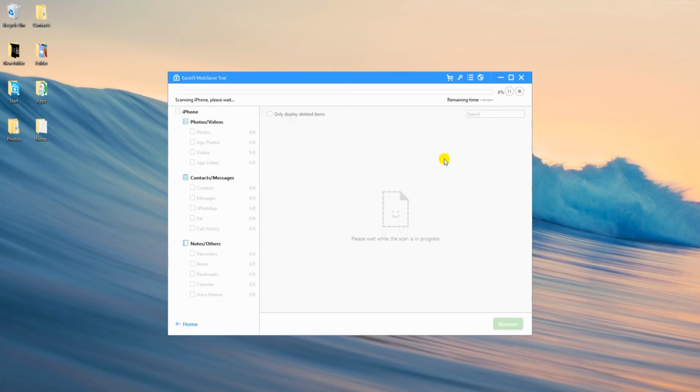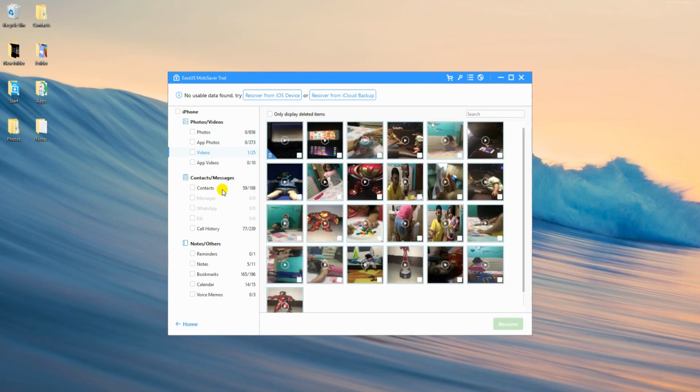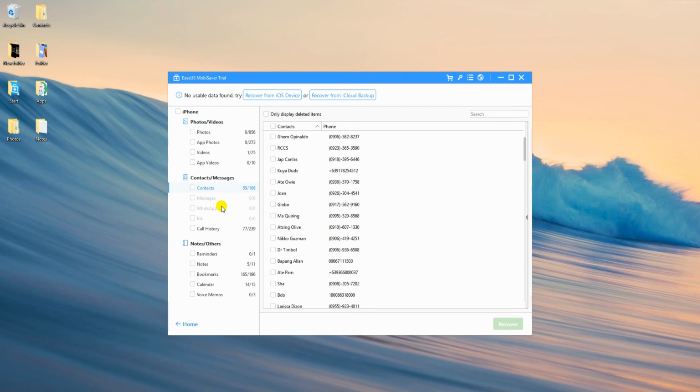Select iTunes from the options. Click the Scan button and wait until the tool is finished analyzing your device. Once done, you will now be able to access or extract data from your backup.